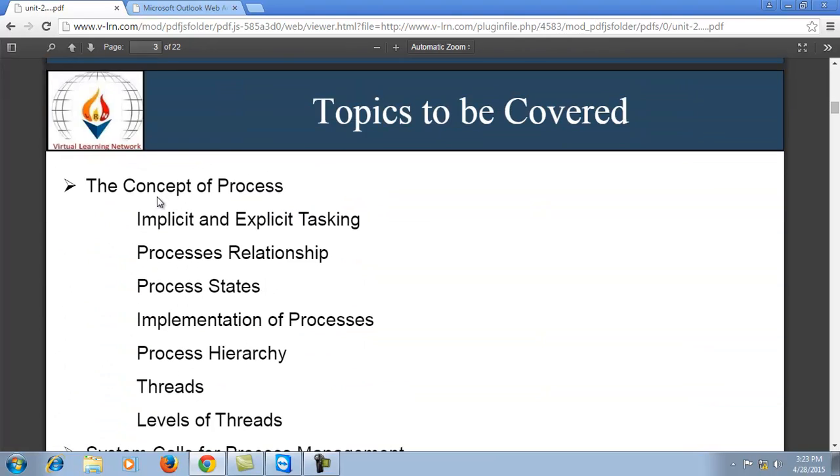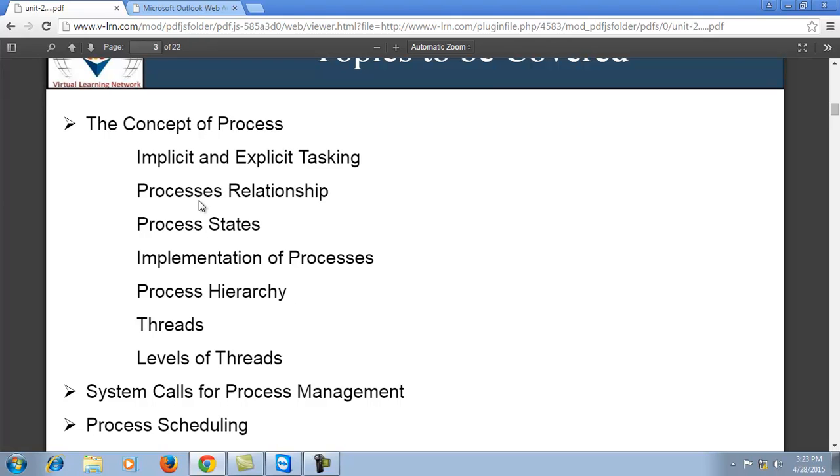We discuss in this the concept of process, implicit and explicit tasking, process relationship, process states, implementation of processes, process hierarchy, threads, levels of threads, system calls for process management, and process scheduling.